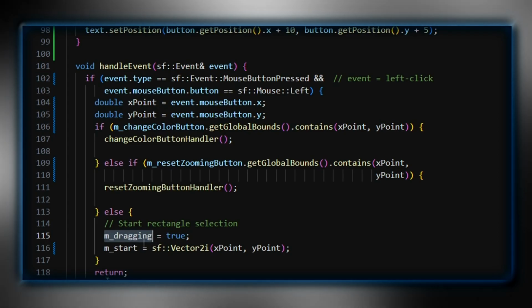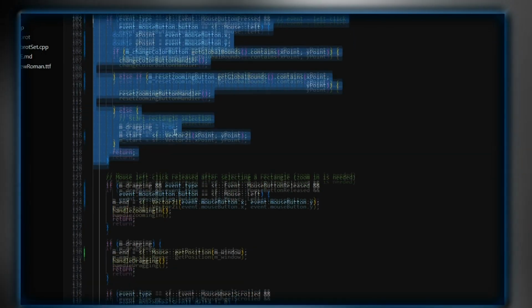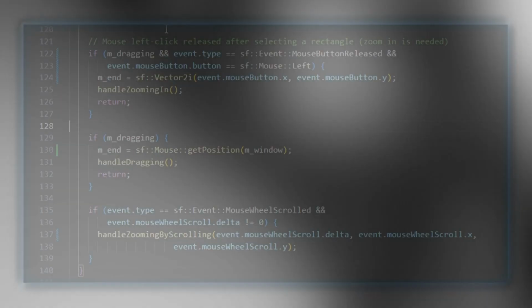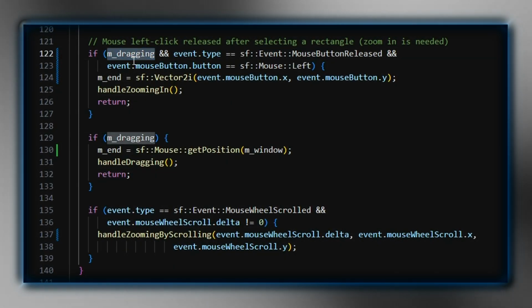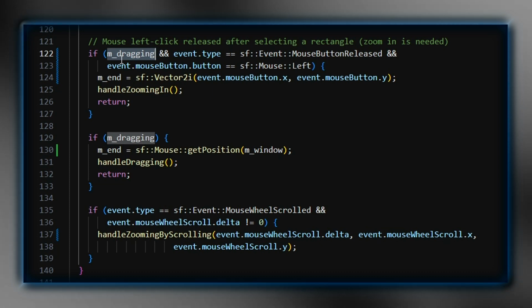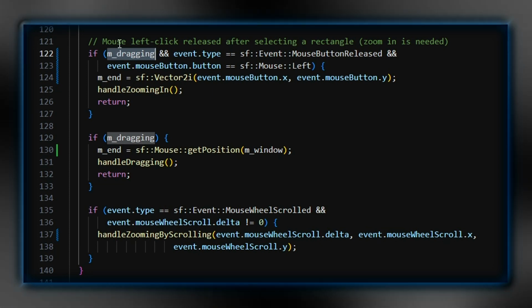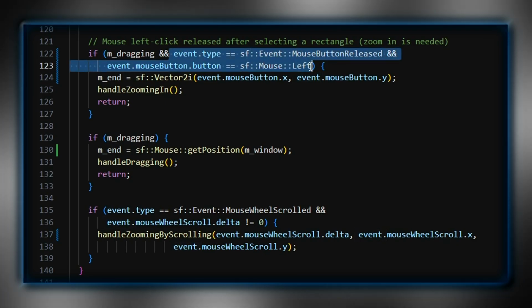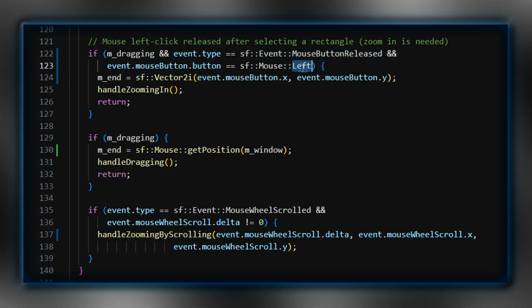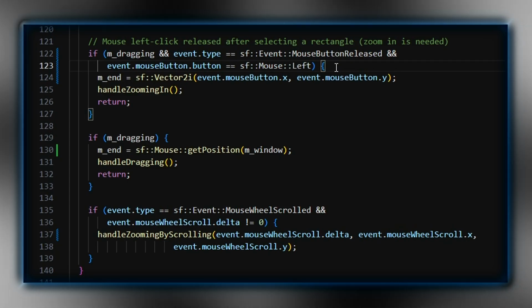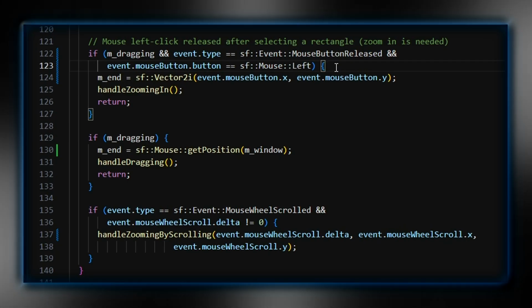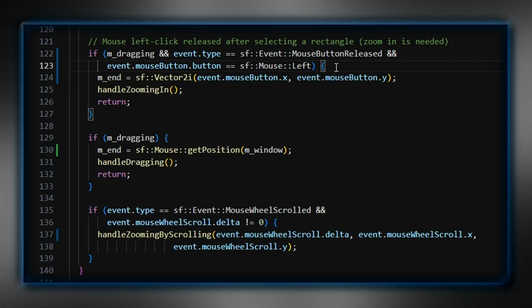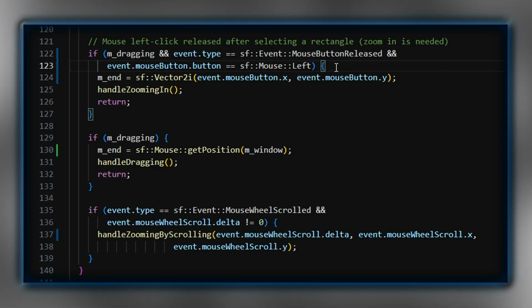Well, we're done with handling a left click press and we have three more events to handle. Here we check if the flag dragging is set to true, which means that we have pressed the mouse before and now we're selecting a rectangle. But it also checks if our event is releasing the left button of the mouse. It means that we were selecting a rectangle, but we released the left click. So now we need to record the area that we selected and perform zooming in.